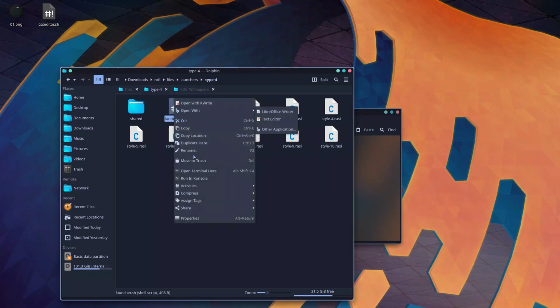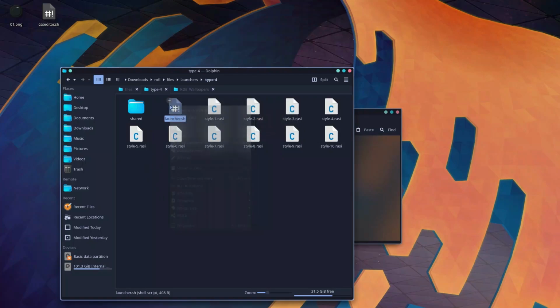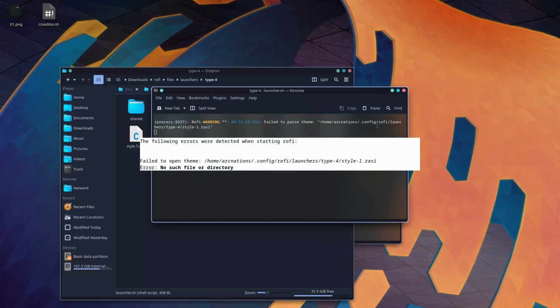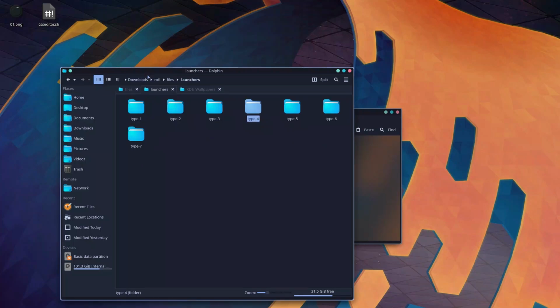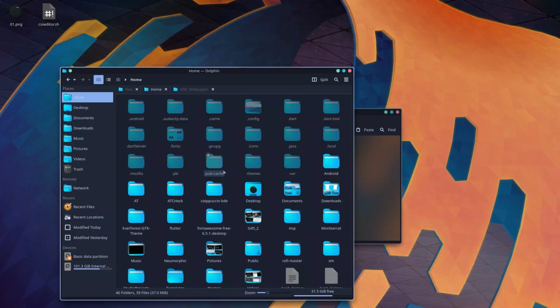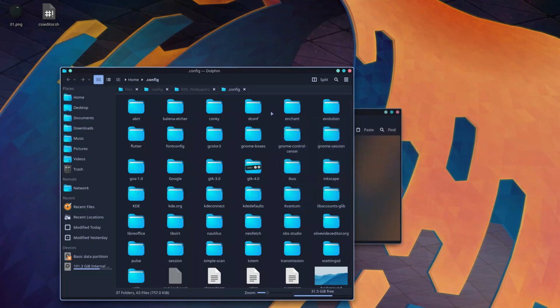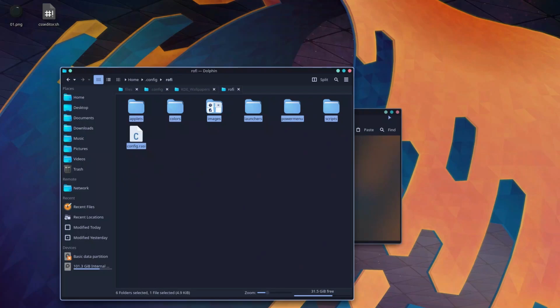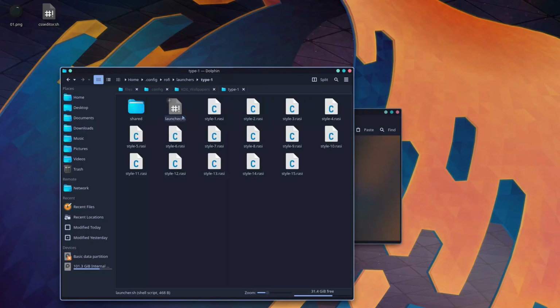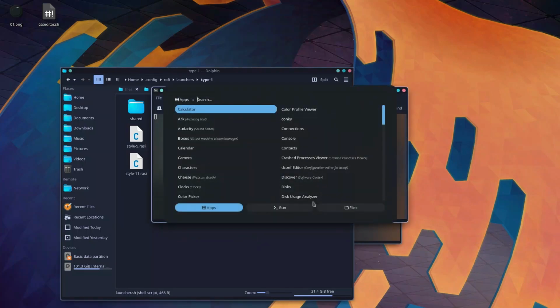Now if you right click on launcher.sh and click on run in console, you're going to get this error. The file does not exist at the said location. So just go to the files portion, copy all the files, head over to home and then go to .config. Here we have .config and create a new folder named Rofi. Inside Rofi you can paste all the stuff. Done.